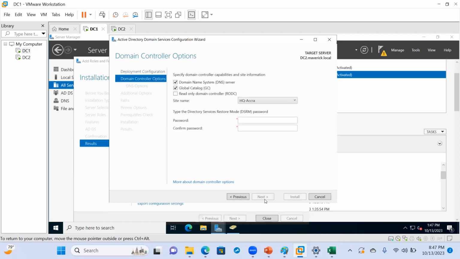If you paid attention to the first one, you remember that the global catalog at first was not compulsory, but now it was compulsory, but now it's not compulsory. You can decide not to make this a global catalog, and you can also decide not to make this a DNS. We want it to also be a DNS. And you see the site name, because we created HQ Accra. So it's telling us it's going to put this in HQ Accra. If we had created other sites like maybe Kumasi, Tamale, we could have selected any of those locations and we could have just put the server there.